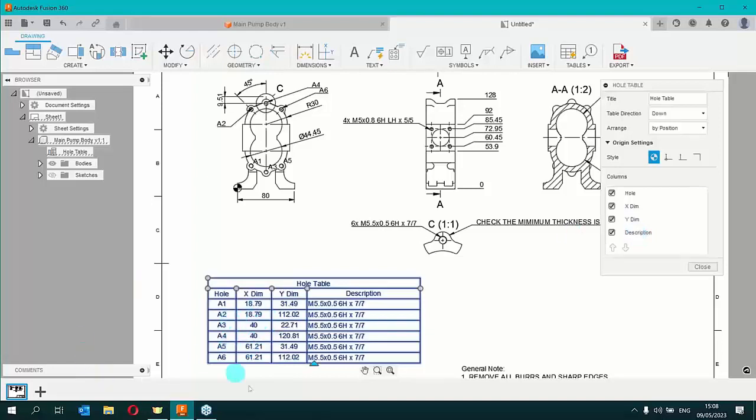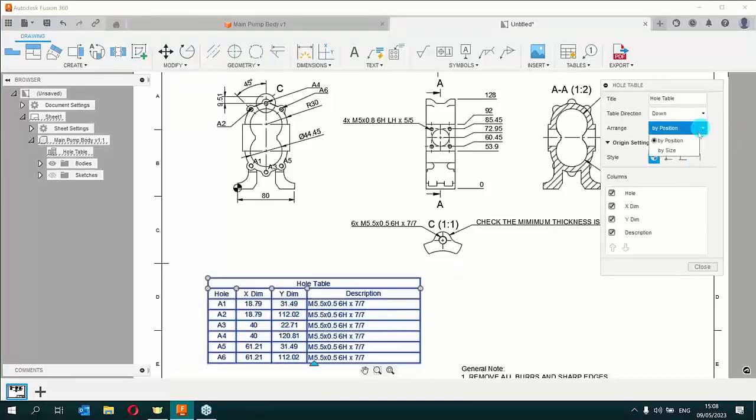So you're essentially specifying the placement of where these holes are located on the model next to their labels as well. So you can see currently I've got A1, A2, A3, which gives you the X and Y coordinates for those holes and also a description of what sort of holes they are. You can also arrange them by position, or you can arrange them by size. Now again, in these holes, they're all the same size, so it's not going to make much of a difference there. So we will have to go by position to rearrange them.